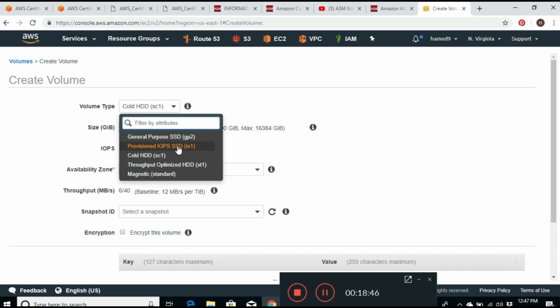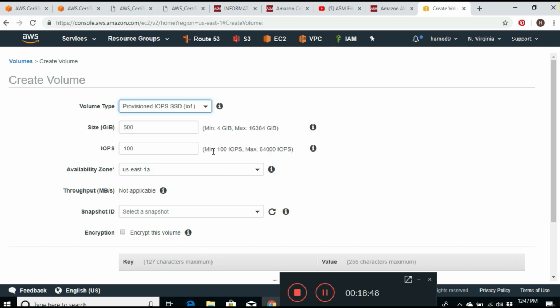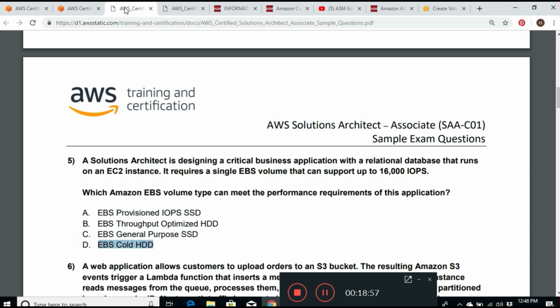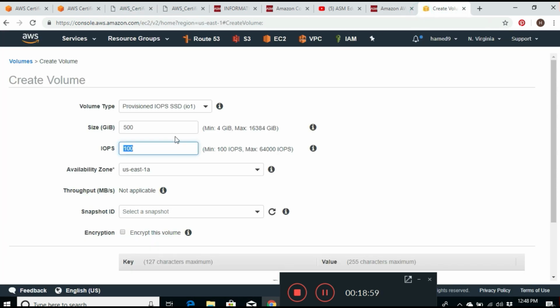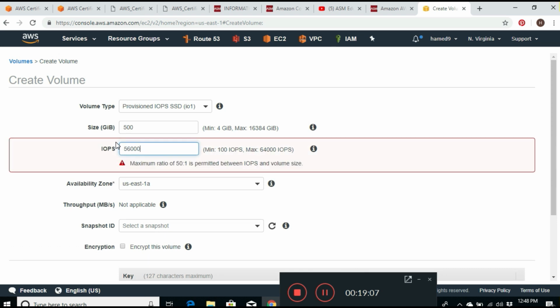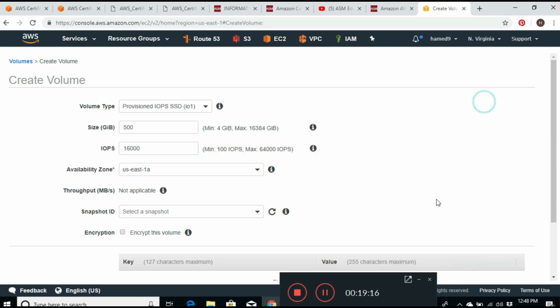So the best answer is Provisioned IOPS SSD. It goes up to 64,000, so I can put up to whatever number I want. And the number they said is 16,000. So I can put up to 16,000 here, see that? It would take it. Now if I put something like 56,000, see, it's over the maximum. So 16,000 works.